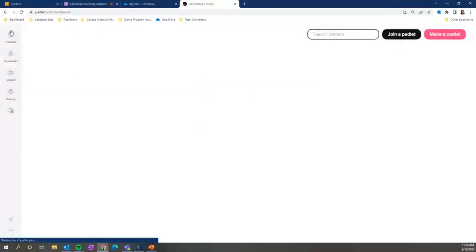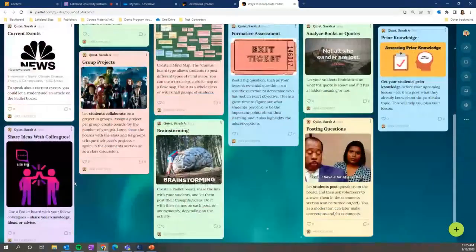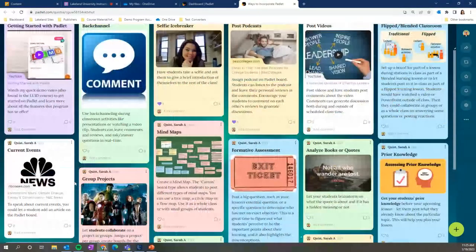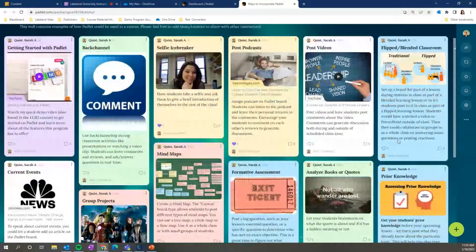So let me jump back to my home page. I'm going to show a Padlet that I've been working on that I'm building ideas on how to incorporate Padlet into your higher ed courses. And on this Padlet, I'm showing the variety of different posts that you can do. So I have a YouTube, I have image, I have a selfie, podcast, I have GIFs that move, I just have images. And below I have a little description of the different types of activities that you could incorporate within your course.